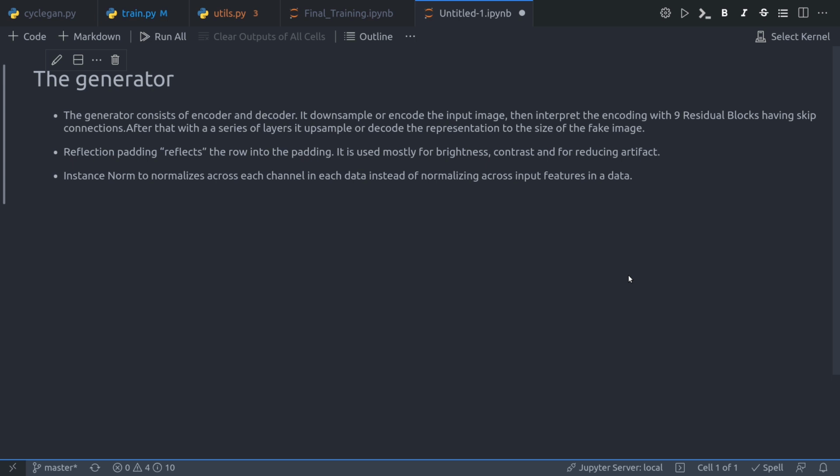And then also in the CycleGAN generator, we are not using batch normalization. Instead, we are using instance normalization to normalize across each channel in each data instance, instead of normalizing across input features in a data. Instance normalization allows removing instance-specific contrast information from the image content, which simplifies image generation, and this also results in quite a bit of improved images at the end.